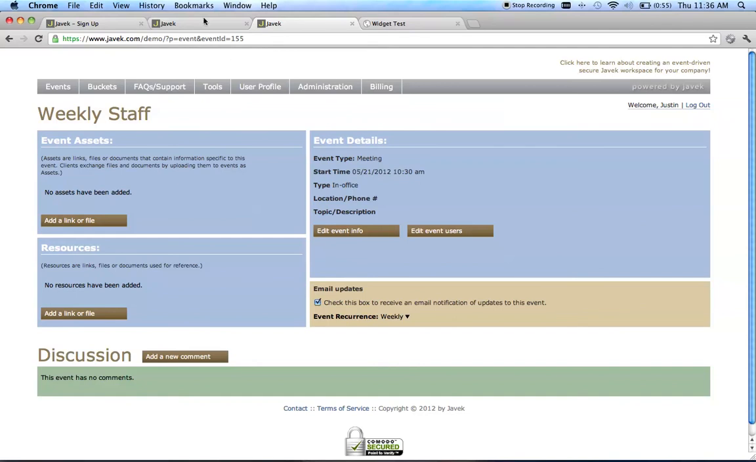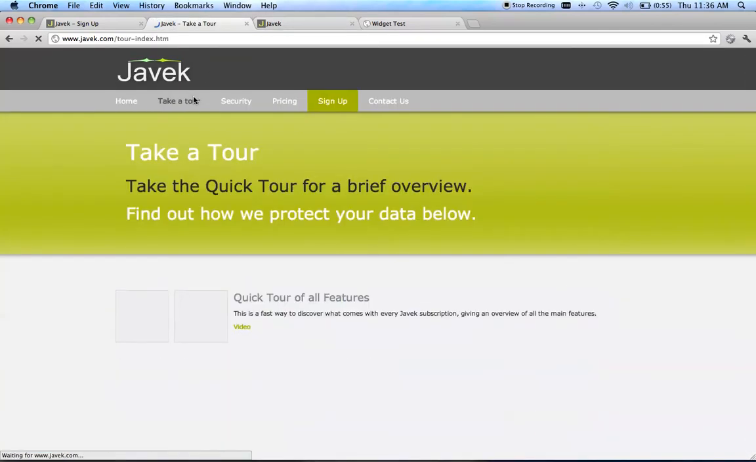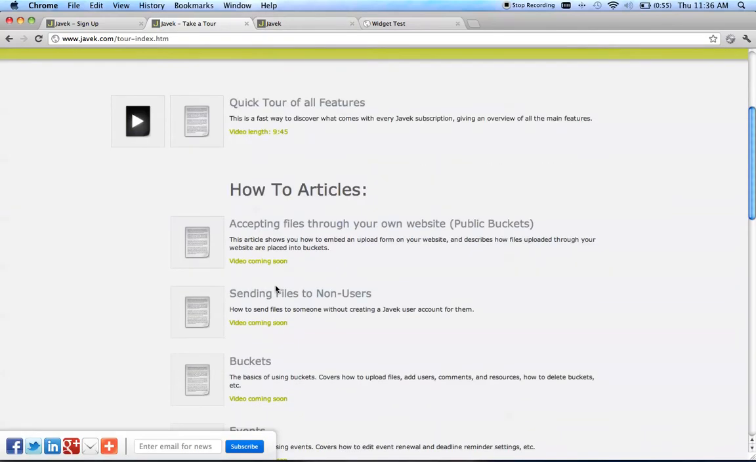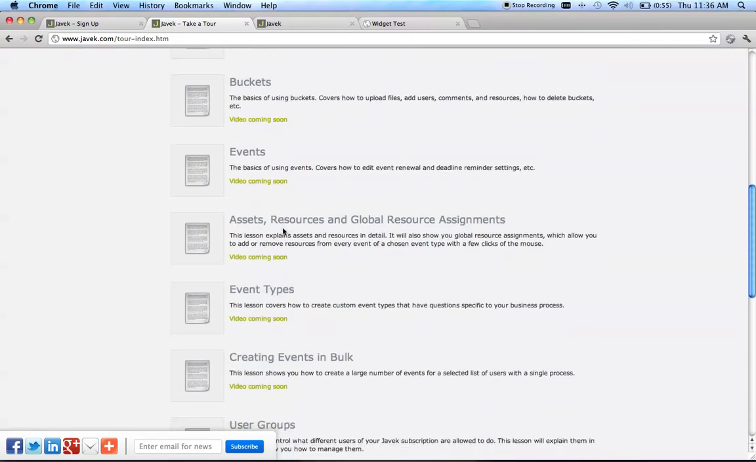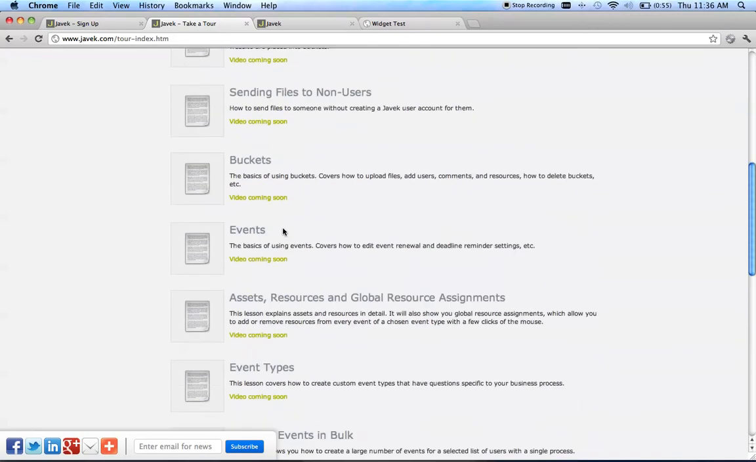The other videos and articles on this page will show you about detailed features such as managing user accounts, creating events in bulk, assigning resources in bulk, and adding your own logo to your portal website.